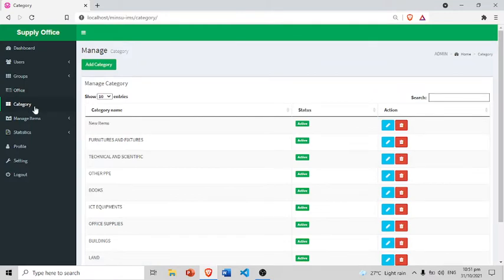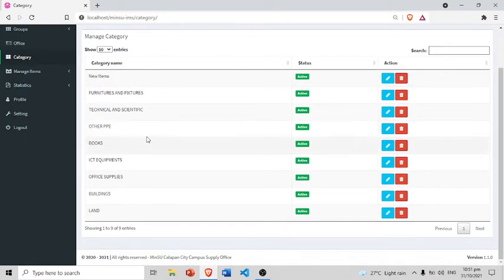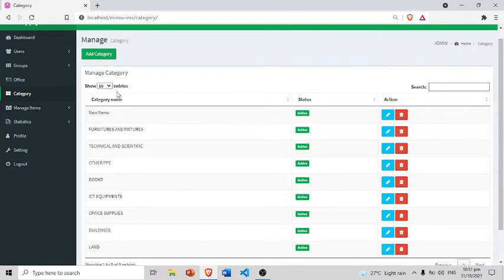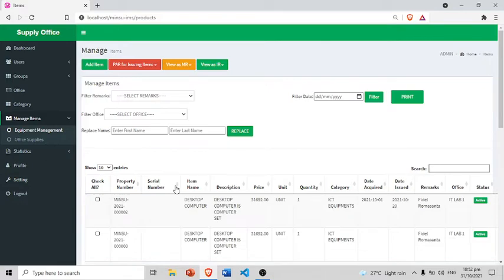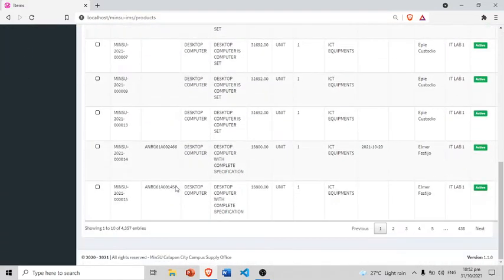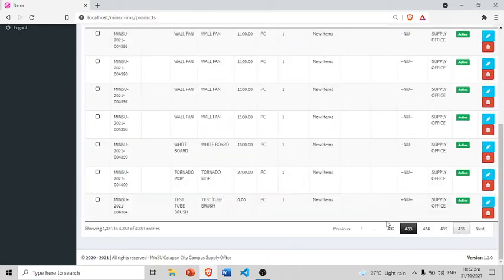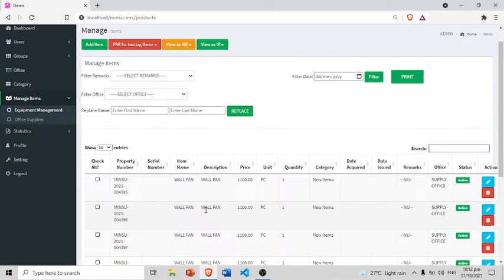Next is category. Category is all about the item category, which is furniture, land, or buildings. The admin also can update and delete this data. And here the main function, the equipment management, where all the items in the supply office will be managed. Here we have a total of 4,384 data inputted by the client.